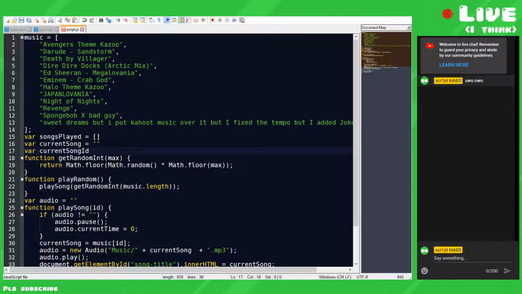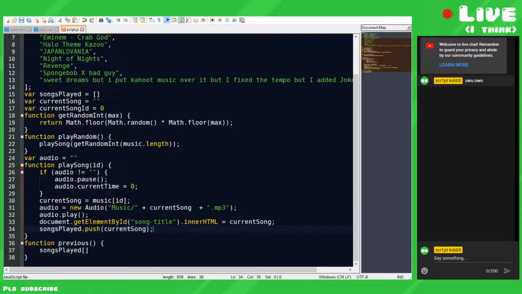Or we could just make current song an object, but that would be more work. So currentSongID, and we'll just start at 0. And then play song ID, currentSongID plus plus. We might not want to push the current song, we might want to reset the current song.